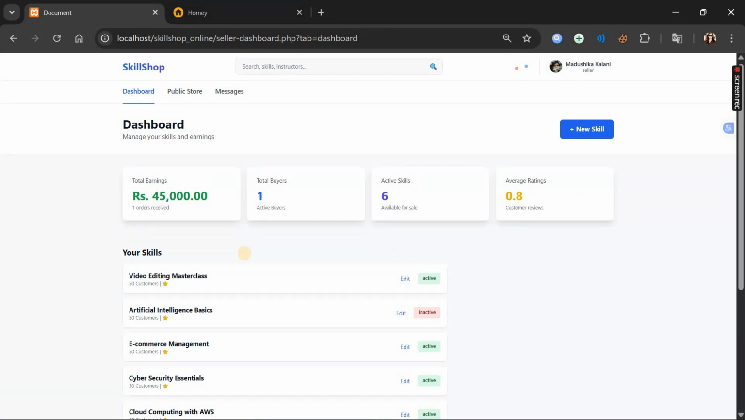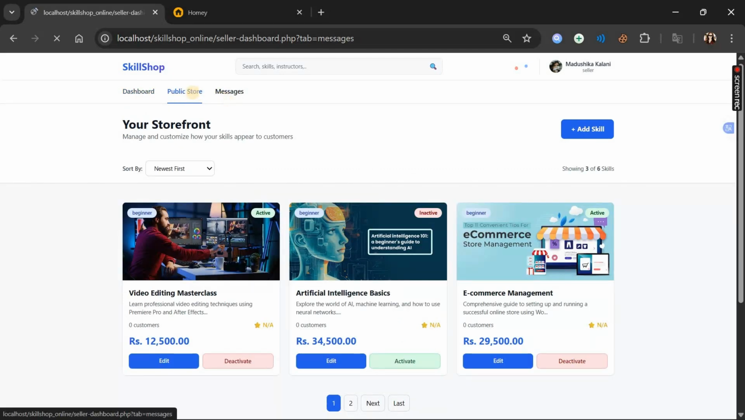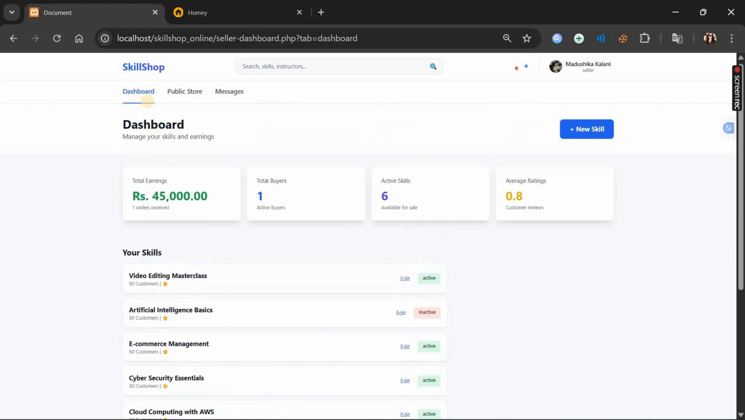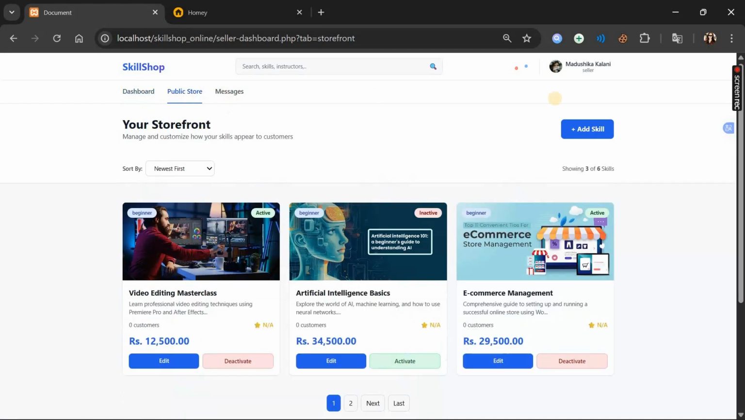So, this is my website. At the top, we have a clean tab system for dashboard, public store, and message. The public store tab is highlighted in blue to show the seller exactly where they are in the workspace. When I click dashboard, you can see the dashboard is selected and it is in blue color. The top right corner displays the seller's profile.